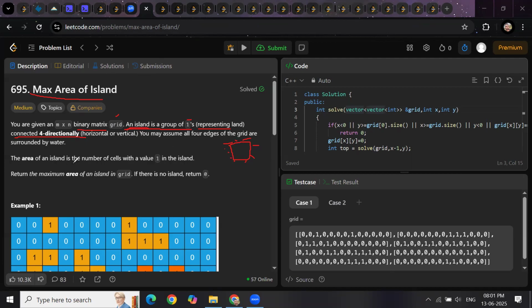And the area of an island is the number of cells with the value 1 in the island. Means the area of an island will be the number of cells with value 1. You have to return the maximum area of an island in the grid. If there is no island, return 0. Means you have to return the maximum area of an island in the given matrix.